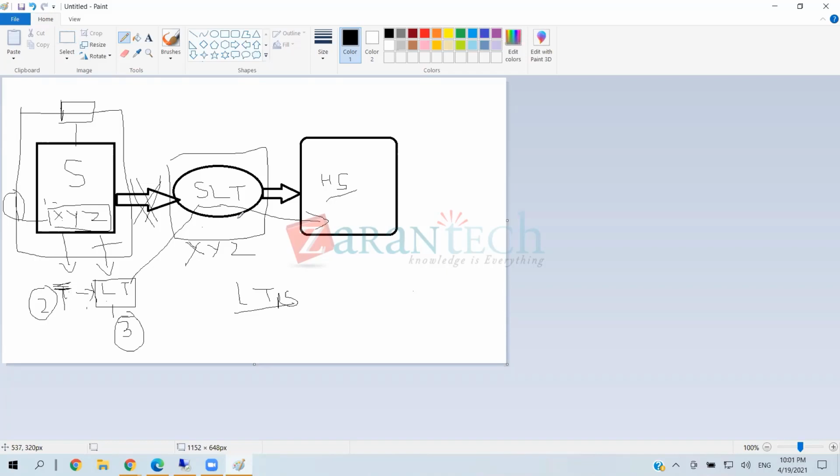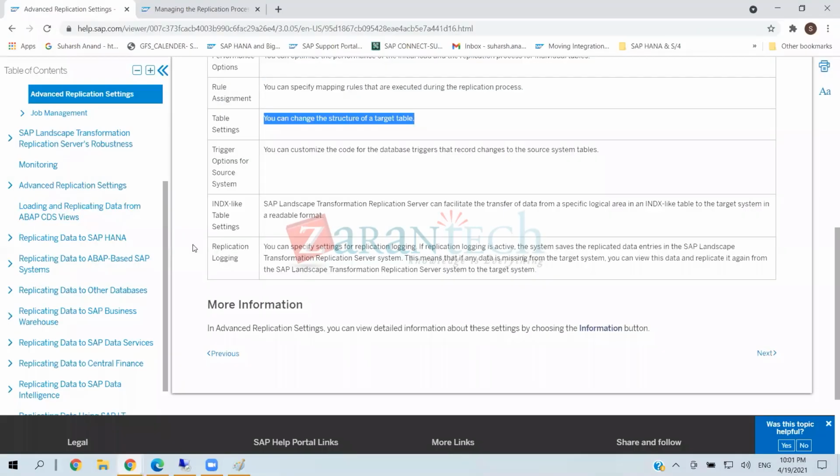So that's where the table settings come into play. And this is the example where we are appending or enhancing the structure for the particular table on the target side. That's why on the source side we never do that, because on the source side we don't want to touch anything. So that's why you can change the structure of the target table. That's why it is mentioned only about the target table over here.